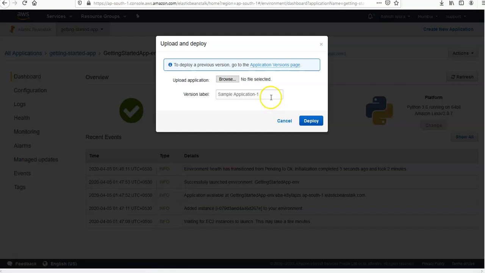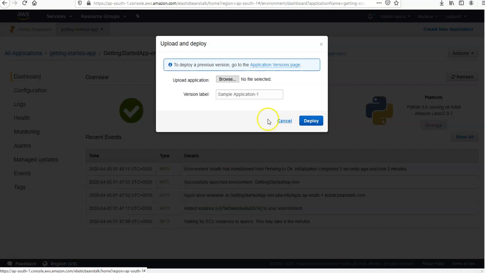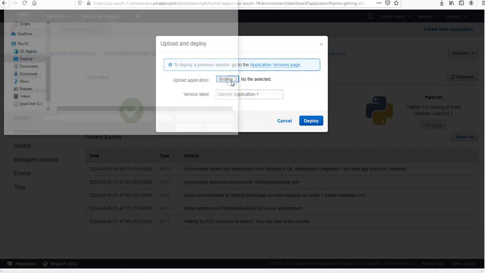So let's say I have created the code and I want to deploy the newer version of the application. I would just go here and do it. So first of all, I have to get the application code. So let me just pause the video and come back. All right, I have my code ready. I click on upload and deploy. You see the version label, it has defined as sample application 1. I'm going to click on browse.